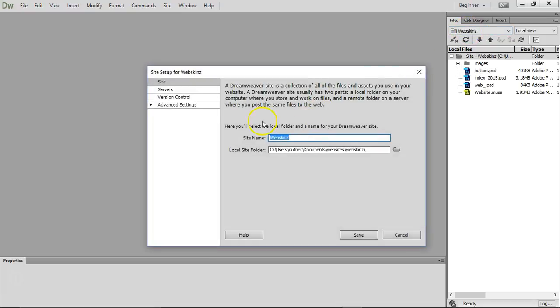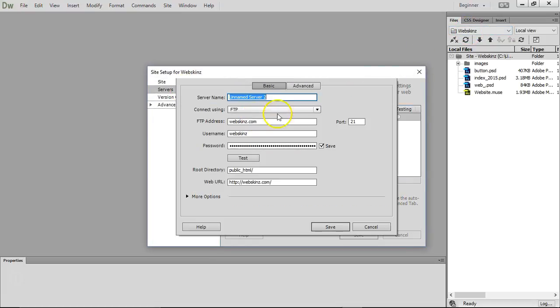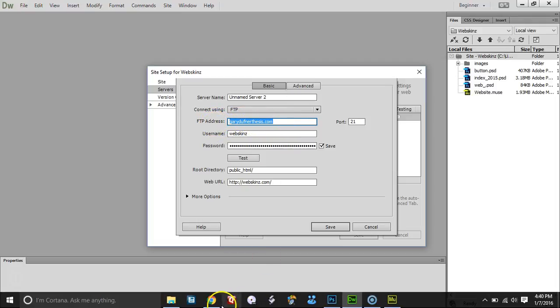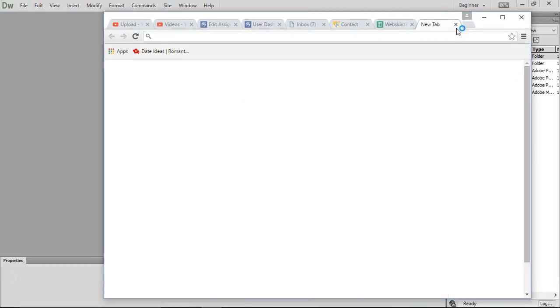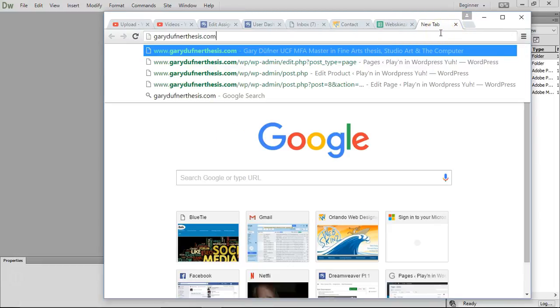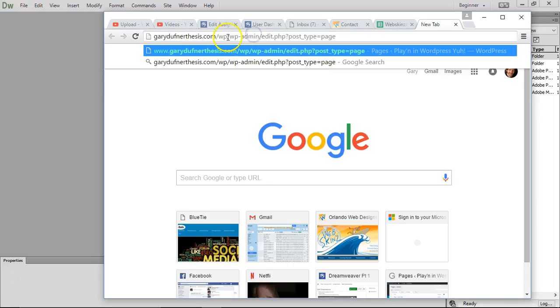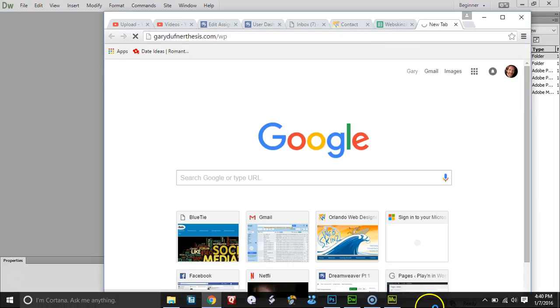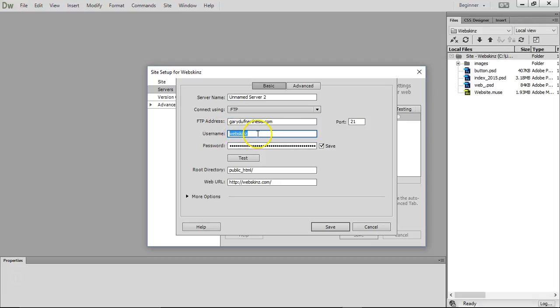And I'm going to go into my server here, and I'm going to set this to GaryDufnerThesis.com because I want to upload to GoDaddy, like I said. What did we do before? We did the WordPress we did on GaryDufnerThesis.com. I gotta put in my username and password to get into the server to upload the content of the website, right?